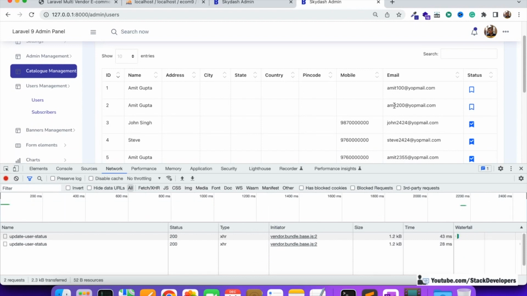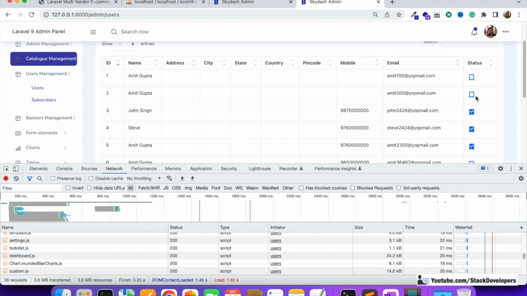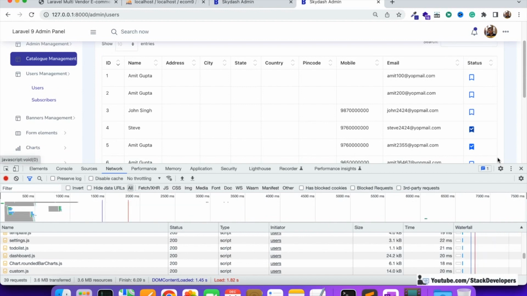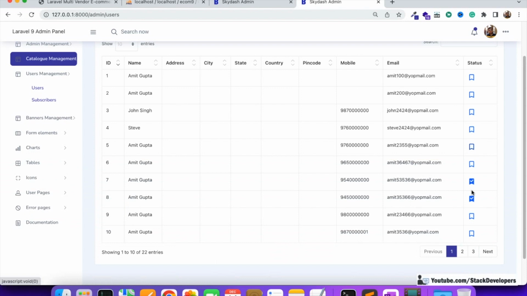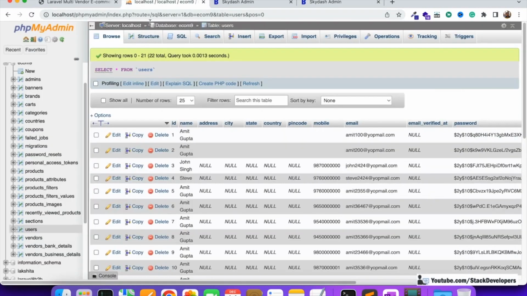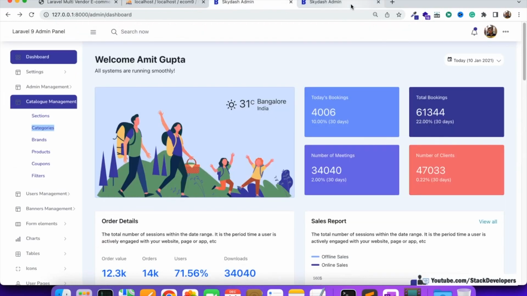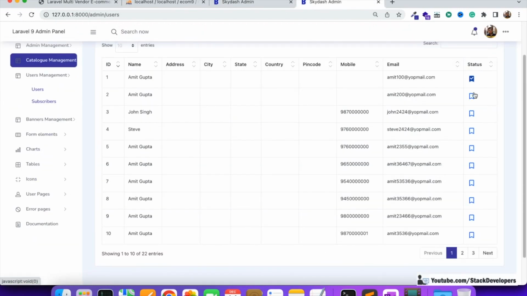You can see now we are able to do it. Both are unchecked now. See how quickly we are able to disable these users. All the users have been disabled. Even if you refresh, you can see all the users have been disabled. You can check here in the database, and the first users have been disabled, 0 0 0. So I'm going to make them enabled. I can do it in just 5-10 seconds. See here how fast it is.